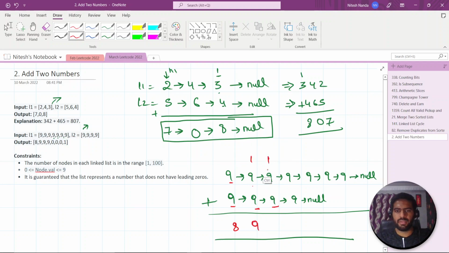Similarly, 18 plus 1 is 19, so 9 will keep it here and 1 will go in carry. Now this is 9 plus 9 is 18 and 1 plus, 19. So 9 will come here and 1 will go as a carry. After this 9, the second linked list is empty, but you have a carry and your first digit is also there. So you will do 9 plus 1 which is 10. So you will take 0 here and 1 will go carry.